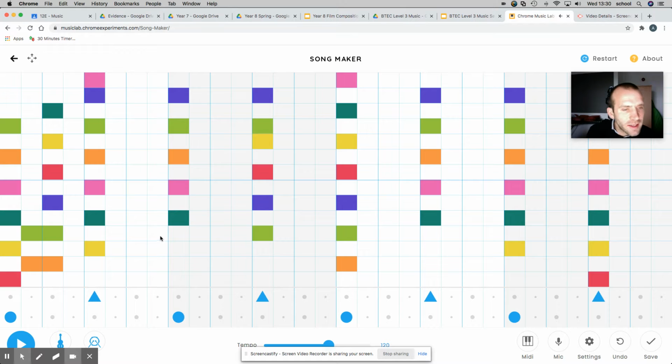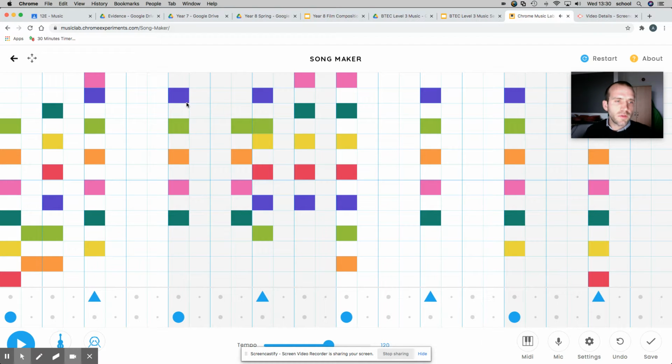I'm not very happy with that. I think you need some on the less strong beats to make things more interesting. So I'm going to put one there. And that's actually on a fairly strong beat, that one. So if you can see these blue lines, these represent every 2.